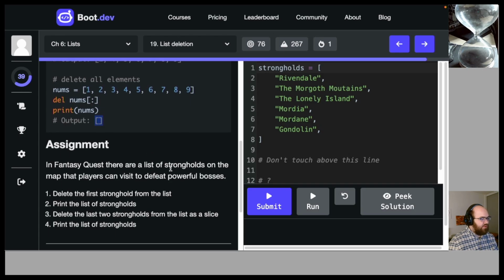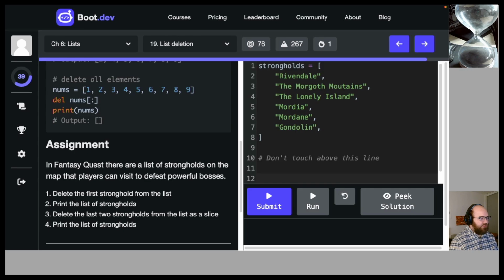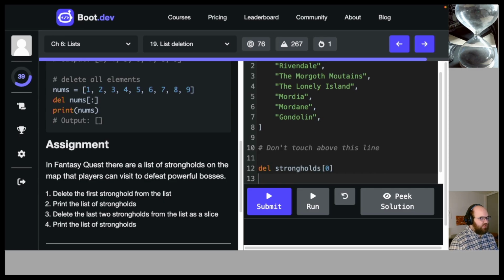Assignment. In Fantasy Quest, there are a list of strongholds on the map that players can visit to defeat powerful bosses. First, delete the first stronghold from the list. Del strongholds at the 0th position, which is the first. Print the list of strongholds.